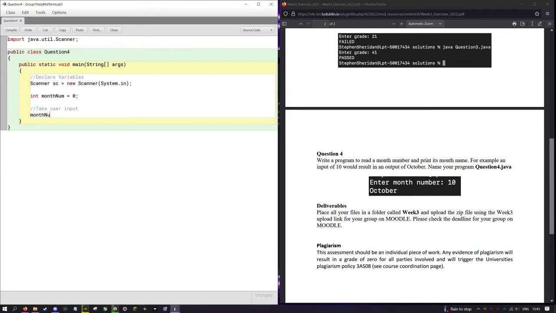Month num equals. Oh, I forgot something. Okay. This is what happens when you don't have pseudocode in front of you. I hope someone's been screaming at me. Please enter a month number. I forgot to ask for user input. Oh my god. Month num equals sc dot next.